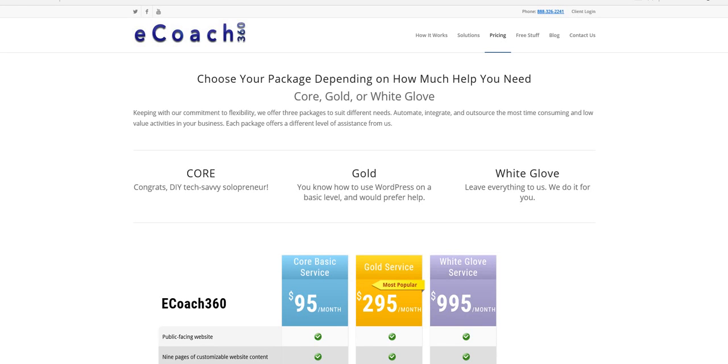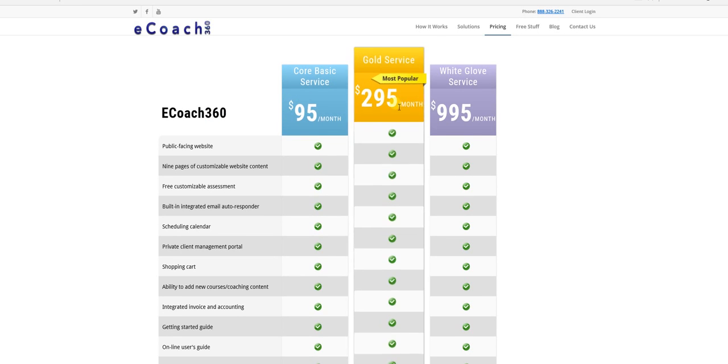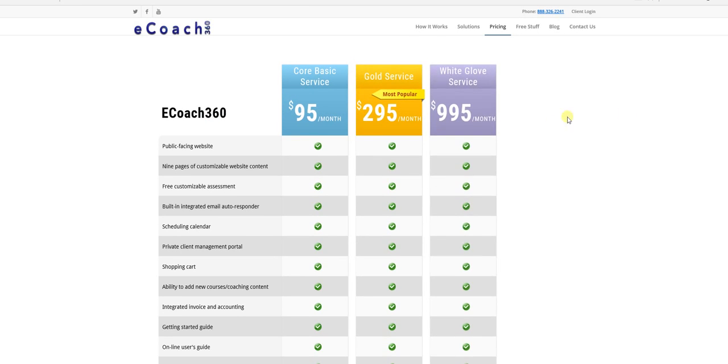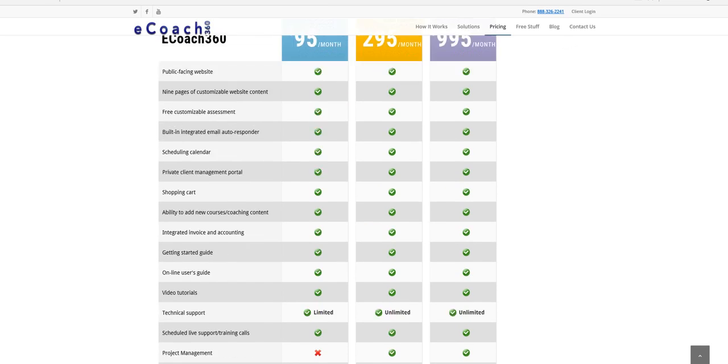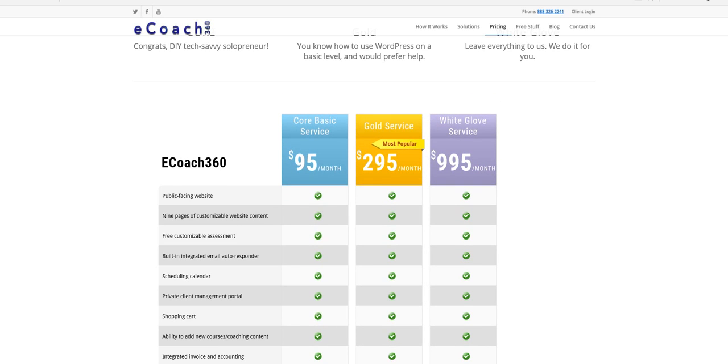Going to talk about pricing tables. If you have more than one product, you need to create a pricing table. These are pricing tables, as you'll see in our eCoach 360 system. So how do you make these nice little pricing tables look really pretty? And how do you offer multiple products? That's what we're going to talk about right now.